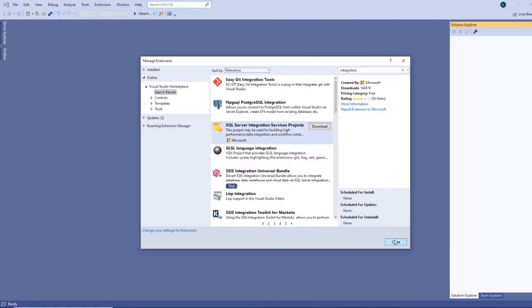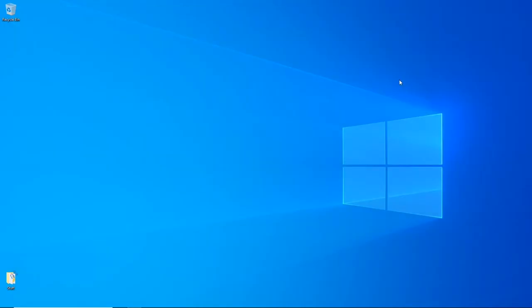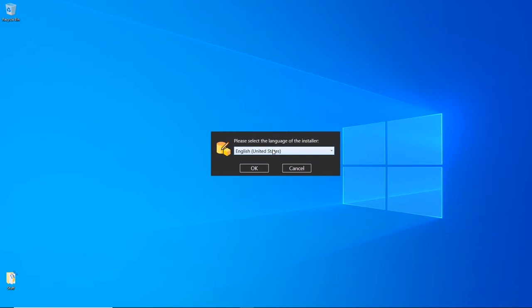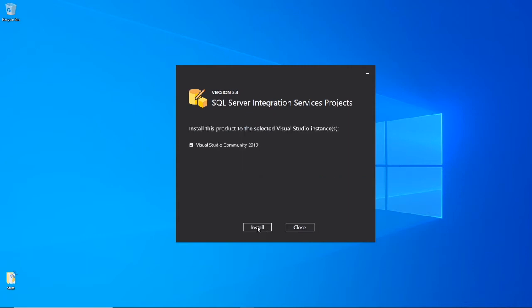And now I can open it. Let me execute that. I close this in Visual Studio. Let me also close Visual Studio. All right, this is the option. I want to do it in English. Yeah, sure. Okay, let's go next. Is that going to Visual Studio 2019? Yes, that's the only one I have installed.